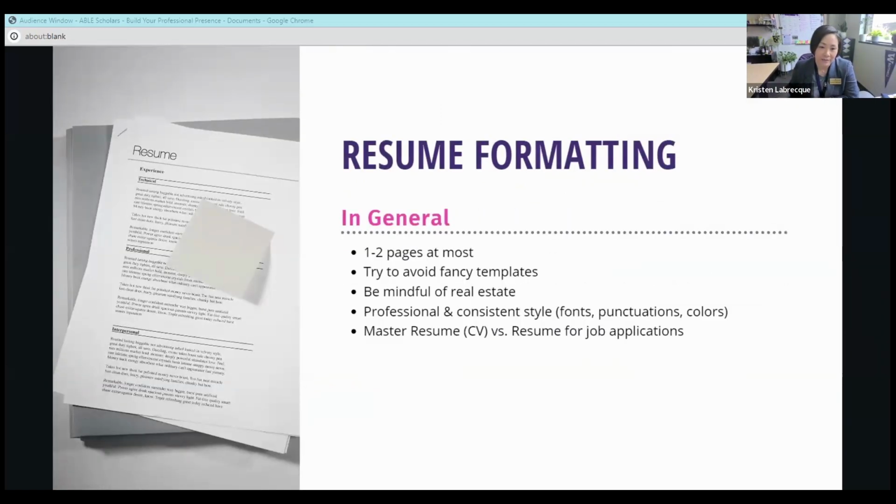In general, resumes should be 1 to 2 pages at most. Try to avoid fancy templates because they don't go into application tracking systems very well. Be mindful of real estate. If you're spending a lot of time on something, is that an area that is really relevant to the job or not? You want to make sure that you're keeping things kind of tight.